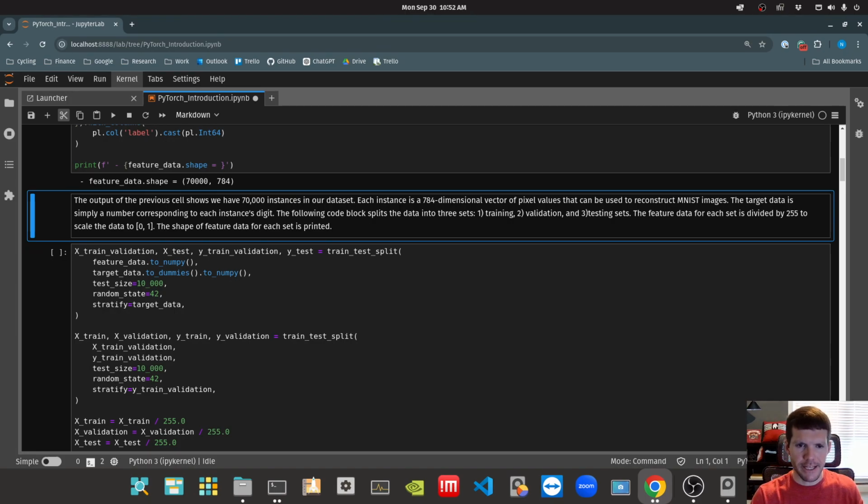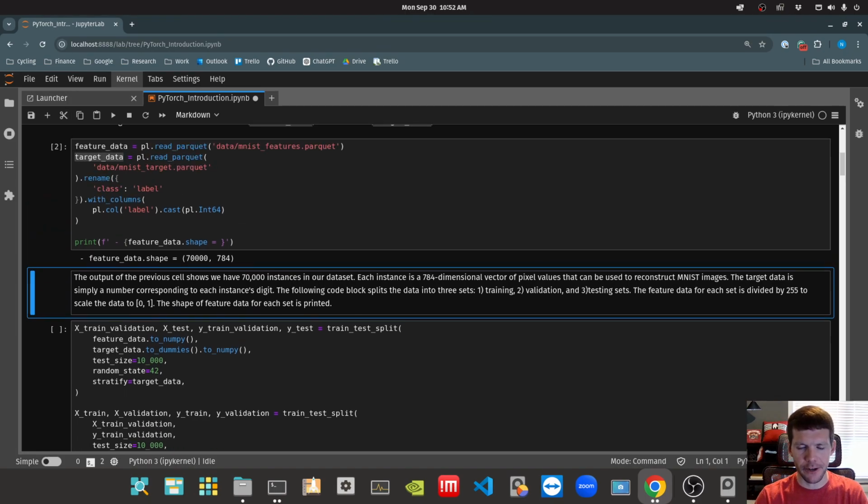All right, so we had 70,000 instances in our data set, and right now, instead of representing this as a picture, we're representing those grayscale pixel values as a 784 dimensional vector that we could use to reconstruct those. The target data right now is simply a number corresponding to each instance's digit.